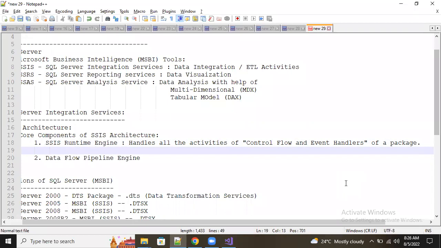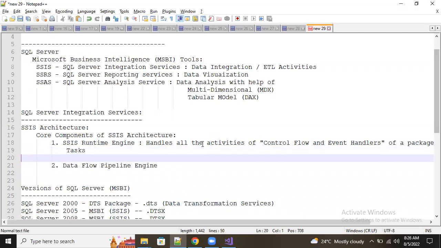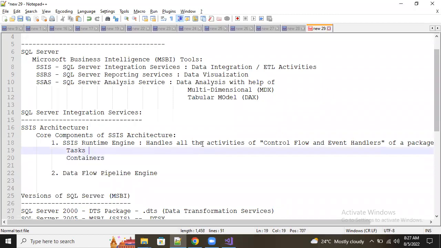So what do you mean by activities? What activities can be performed over here? We have two types of activities. Number one, tasks, and containers. What do you mean by task? Task is an executable component. What do you mean by that?